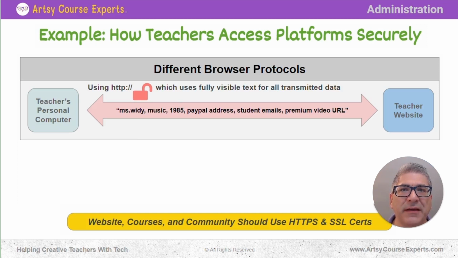It's using HTTP. So they're typing their username, they're typing their password, then they're going to look at all their student emails, they're going to look at their new customers, and then they might go ahead and access their premium video content. They might download or upload new content that they don't want to give away. They want to hide it behind a paywall. Well, unfortunately, when all of this is happening on a browser with HTTP, all of that is visible.